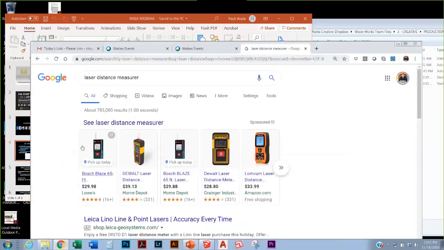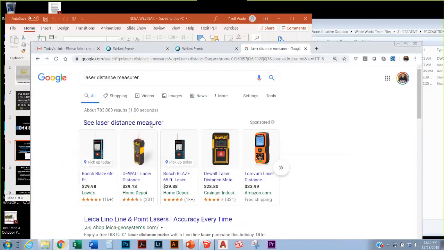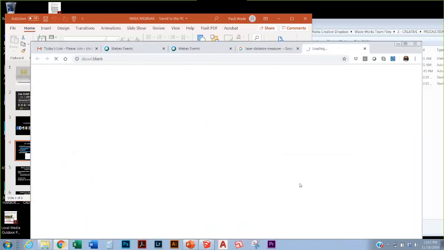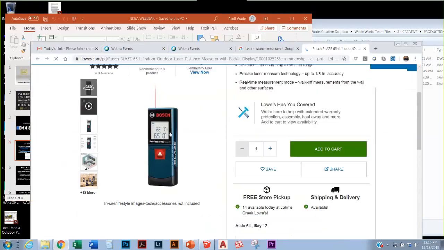I actually use this one from Bosch. Super inexpensive, as you can see. I mean, we're talking 30 bucks. And basically, this is just a really easy tool to get you within a 1/16 of an inch, which for an as-built is really the tolerance that you want to get. You don't want to be less than that because it's inconsequential. More than that is too much.